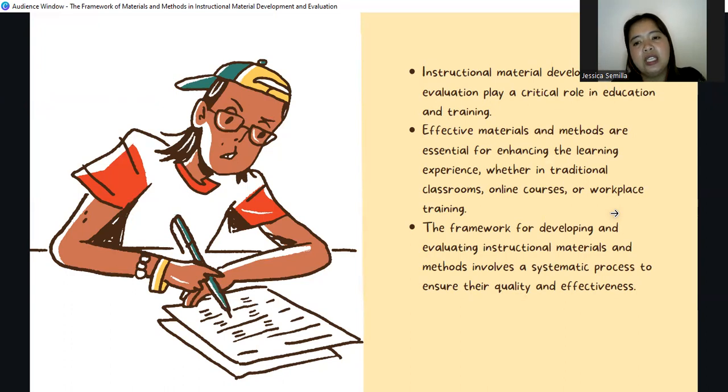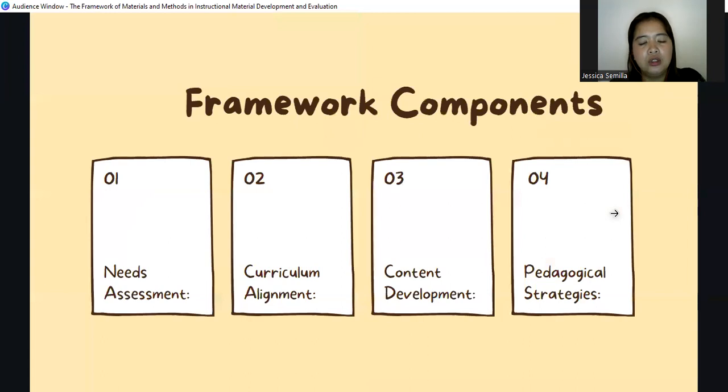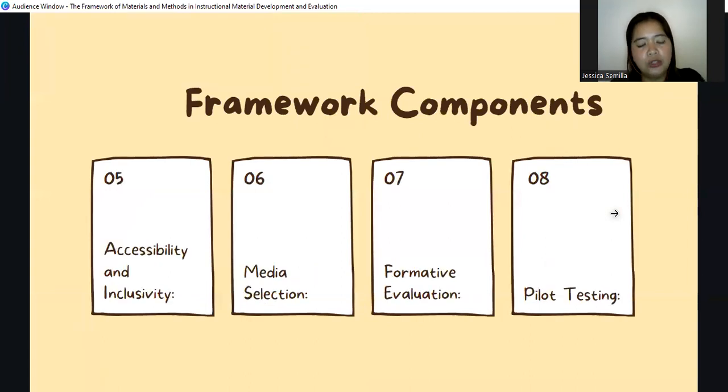Understand? So next one is the framework for developing instructional material. It should undergo a systematic process, like what we have discussed in the procedures of instructional material development. Why? So that we will ensure that the material that you are crafting, the material that you are letting our dear students utilize, are of quality and effective. All right? So these are the framework components of the learning material that you are going to craft.